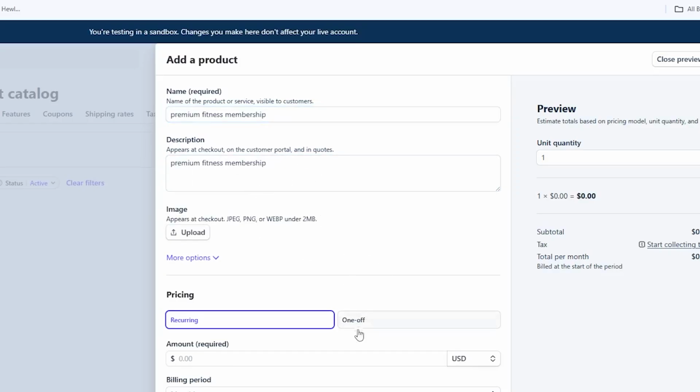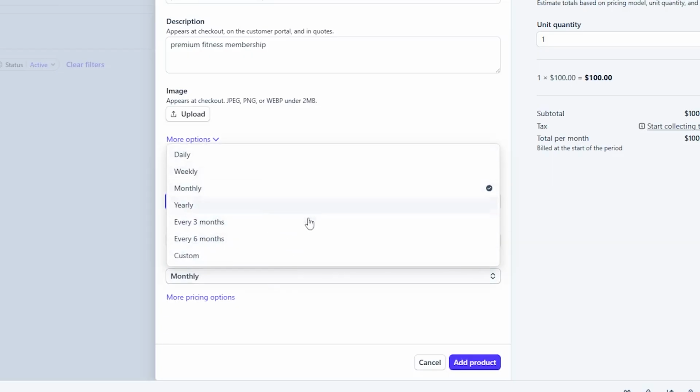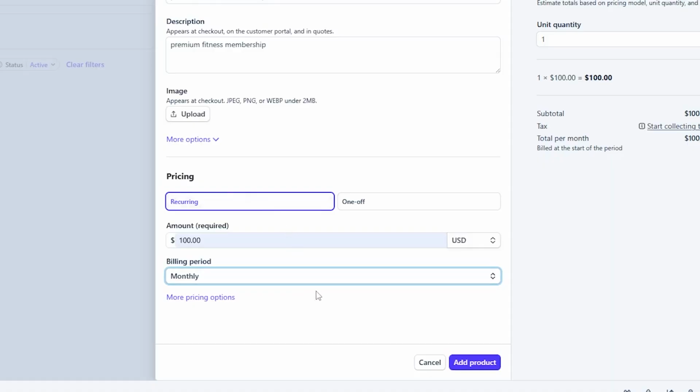Scroll down to the pricing section. Under the pricing model, select Recurring. After selecting Recurring, choose the billing frequency. You can set it to daily, weekly, monthly, every 3 months, every 6 months, or yearly. Pick the option that matches your business model.